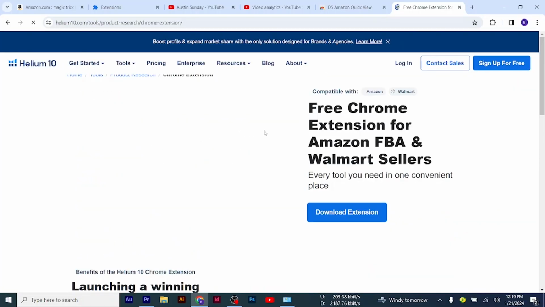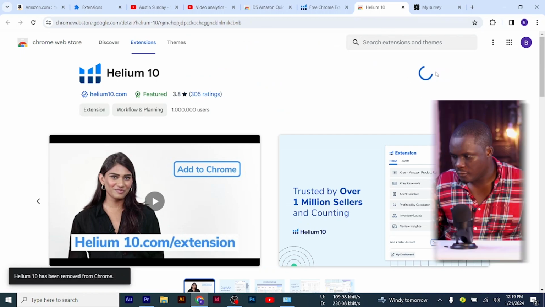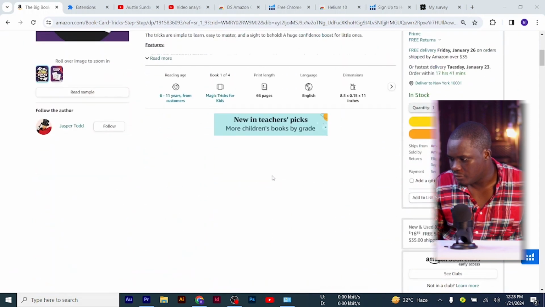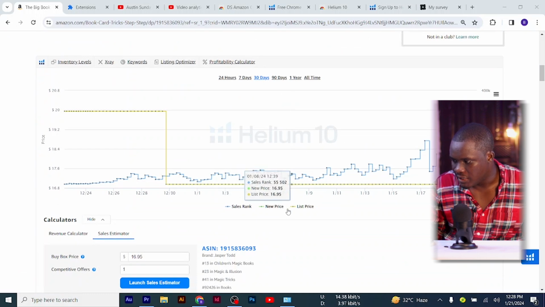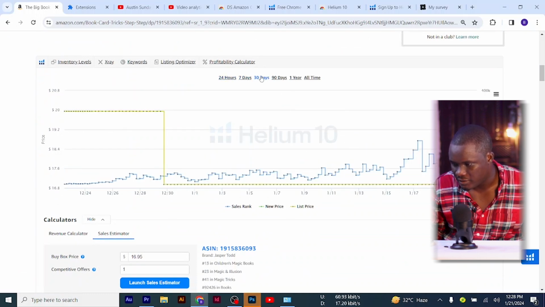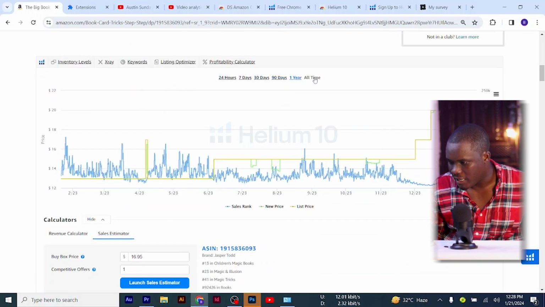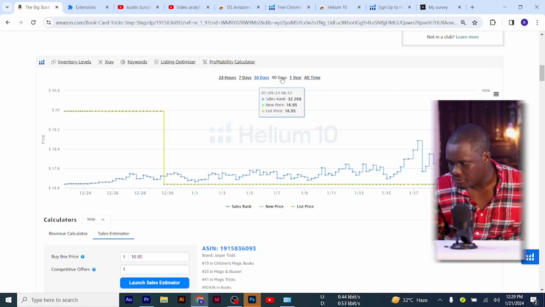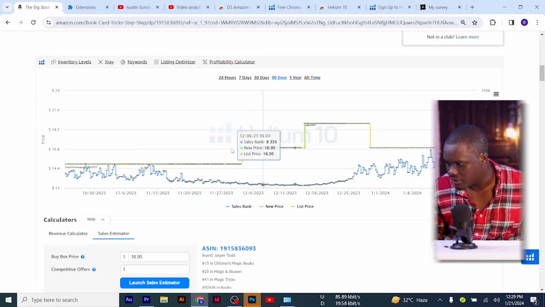So how you want to do that is you want to go to Helium 10, sign up, then install the Chrome extension. So when you click on a book and scroll down, you will see a chart here. You will see the time frame: 24 hours, 7 days, 30 days, 90 days, a year, and a lifetime. On the x-axis, you will see the price, and on the y-axis, you will see the time. This blue line here shows the sales history of the book.